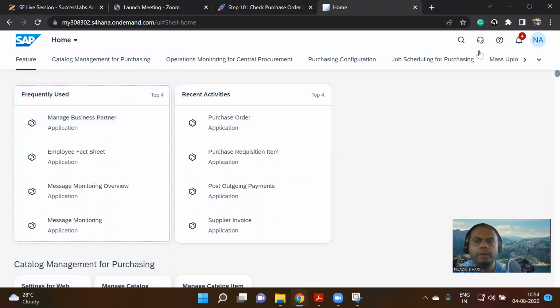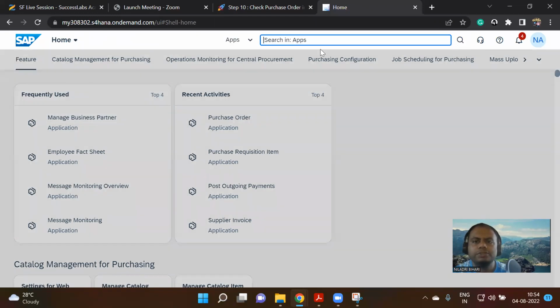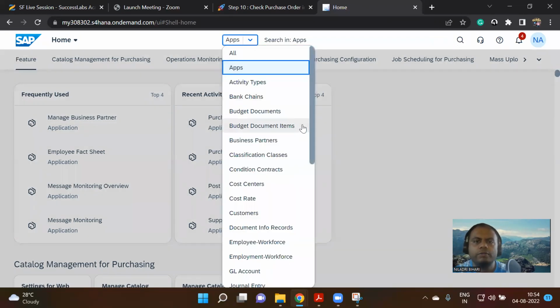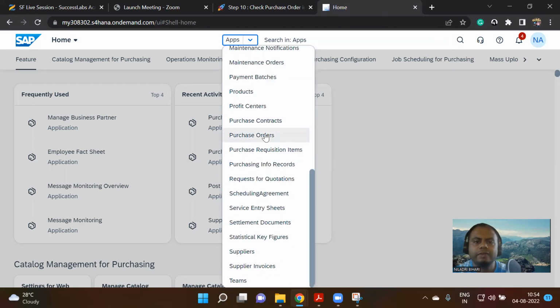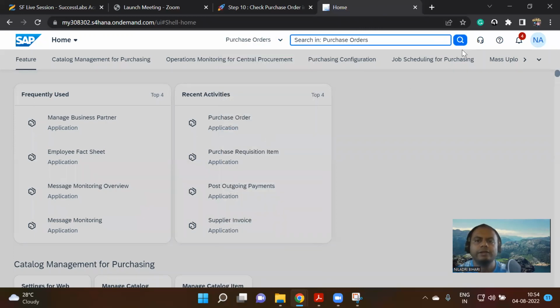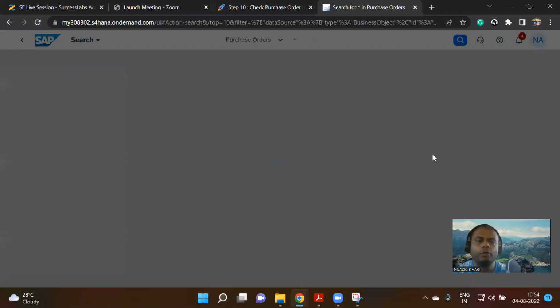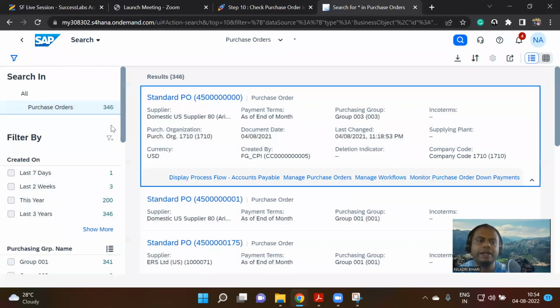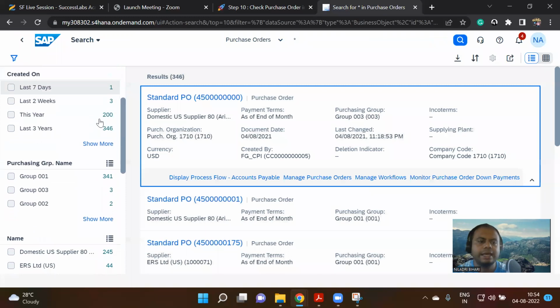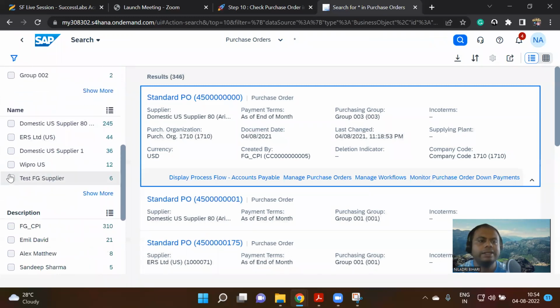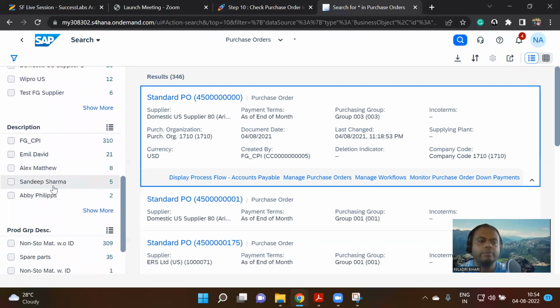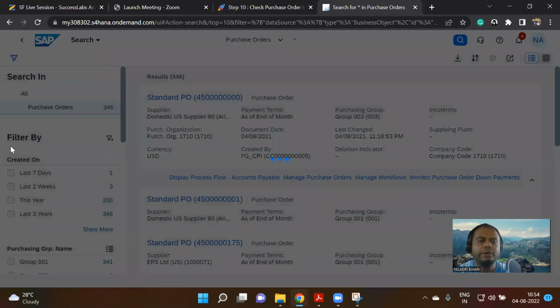Suppose I want to go to the home page and search for purchase orders from here. If I search the entire list, I hope I will be able to see all the purchases. There are around 346, and let's say I would like to filter. Let's say I have a purchase group coming from Fieldglass. So this is the filter they were talking about.